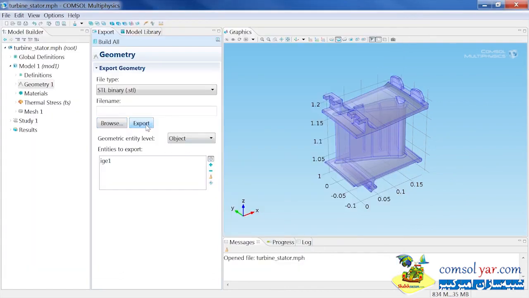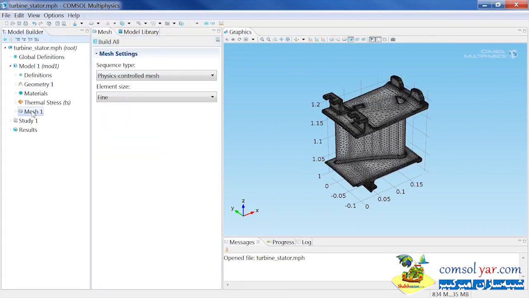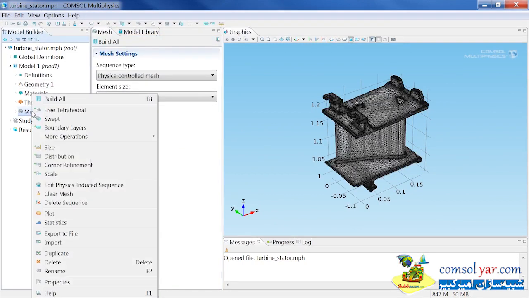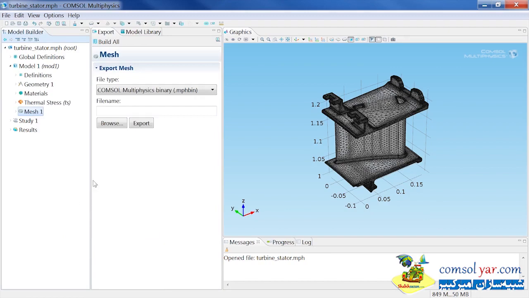The second way to export the geometry is from the Mesh node once the mesh has already been built, using the same steps we just outlined.